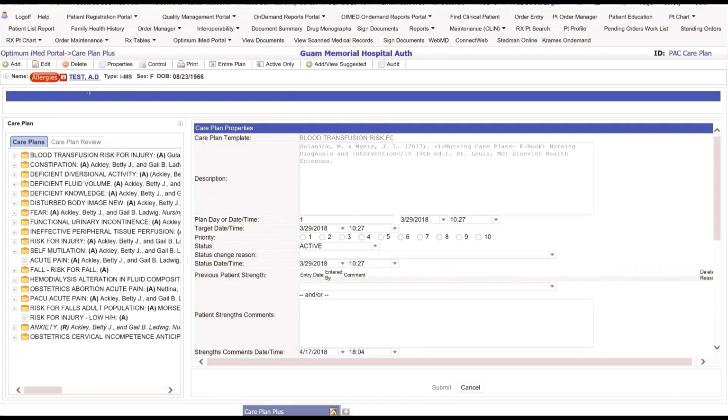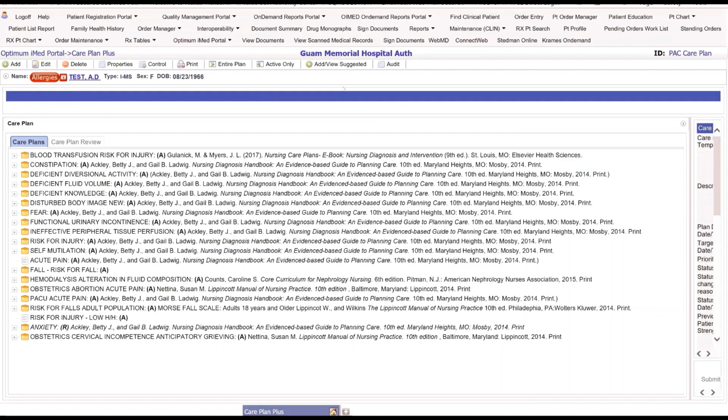So for this patient, as you can see, there's a lot of care plans already here. If you expand the window, you can see the titles of all of the care plans that are already here.